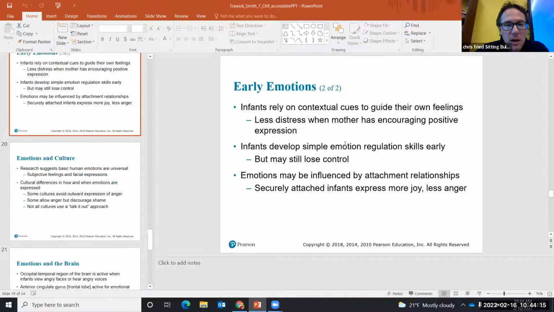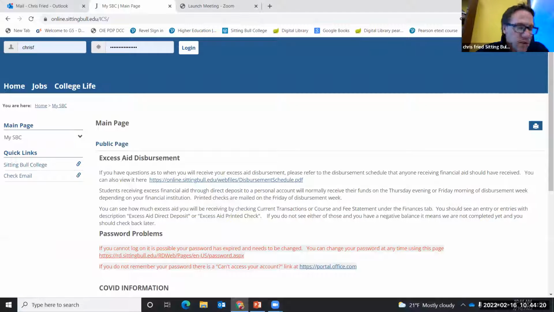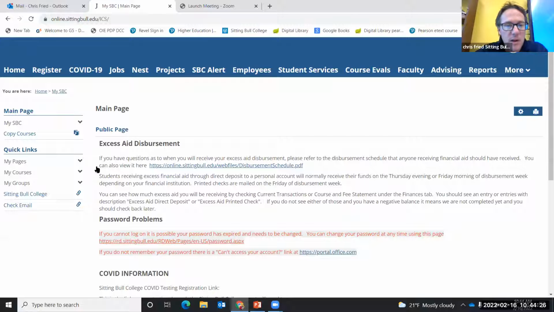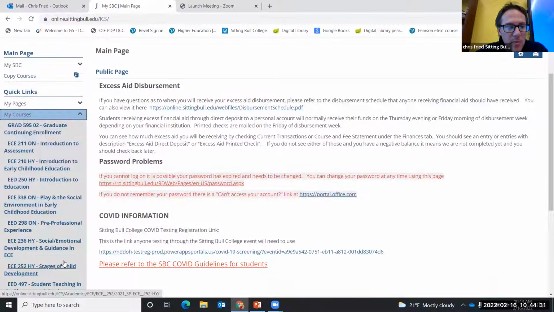Okay, and that's the end of the chapter. So social emotional skills are super important for young children, and it's important for us to help them with the development of those. If you have questions about this chapter, please reach out to me and let me know.